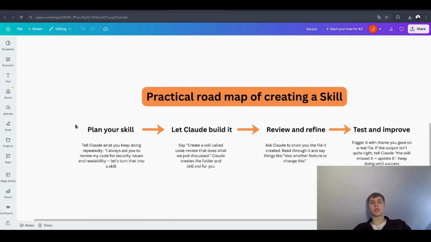So, you always want to start off by planning your skill. In Claude Code, you can choose different modes. You can choose to edit automatically, you can choose plan mode, and you can choose to override all boundaries, for example. You always want to start out in plan mode. That means the AI model will only be planning with you and you'll be brainstorming an idea. And so here you can see, tell Claude what you keep doing repeatedly. For example, I always ask you to review my code for security issues and readability. Let's turn that into a skill.